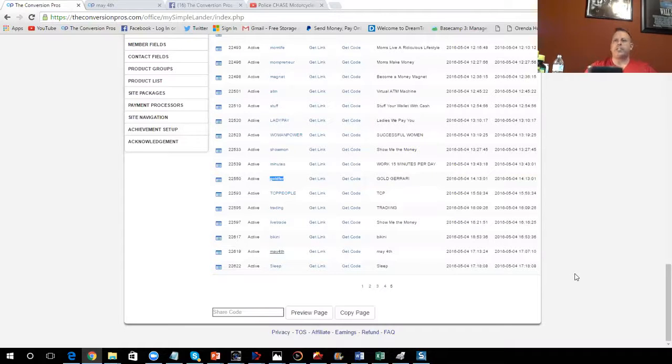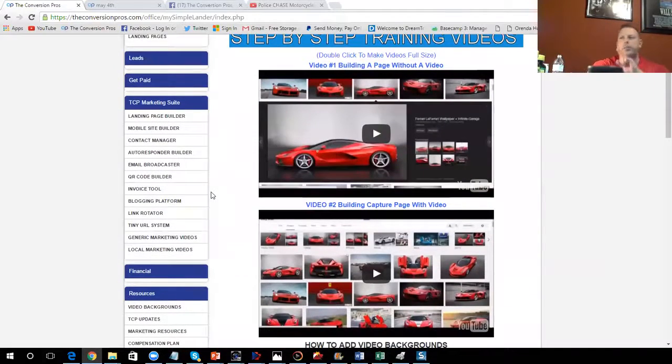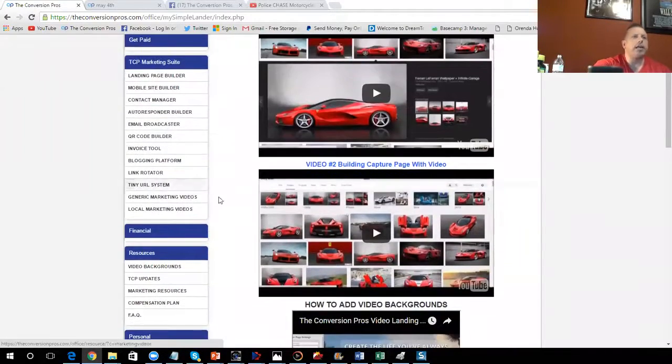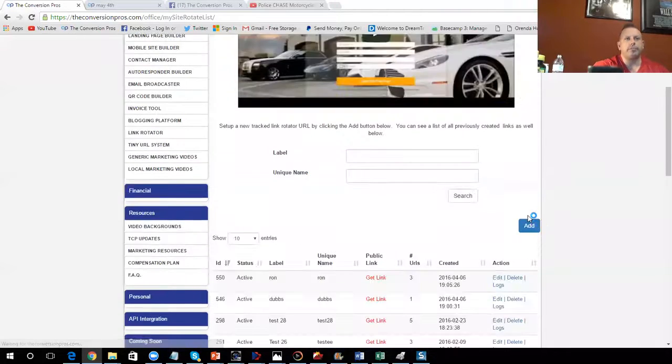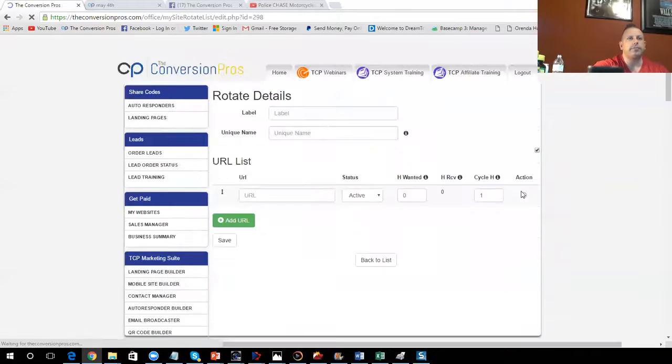We had a question that someone asked: can you track your pages? Yes. Let me show you how cool this is. As you come up here in our system, there are multiple ways to track, but here's one way. We have a link rotator. So you can go on the link rotator, and let's say I just added this one.